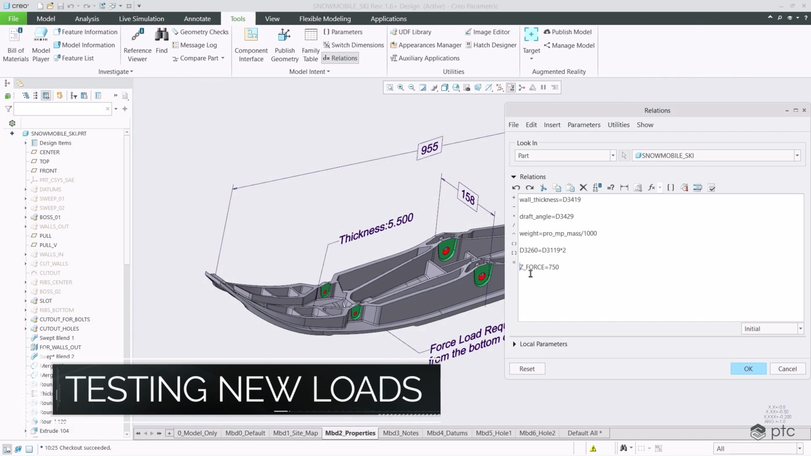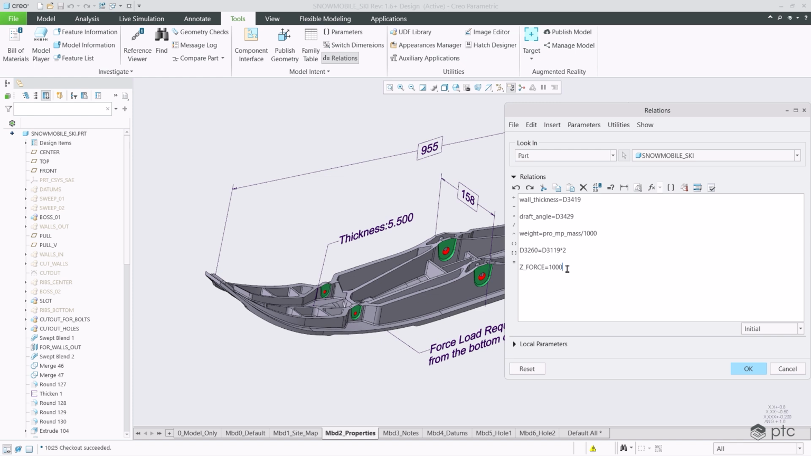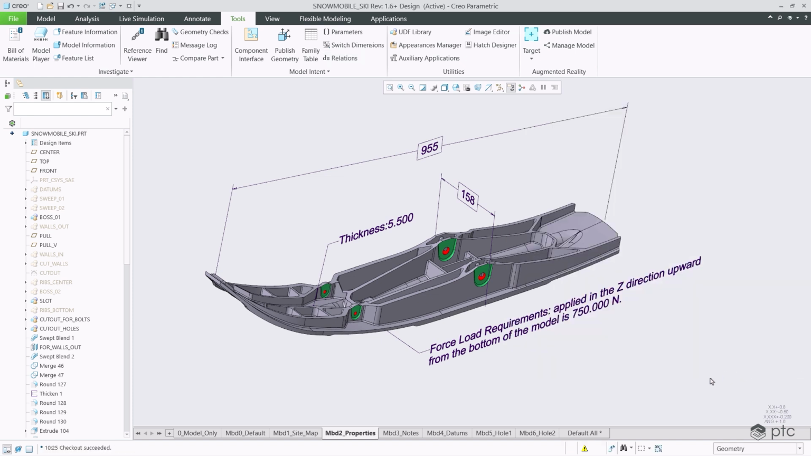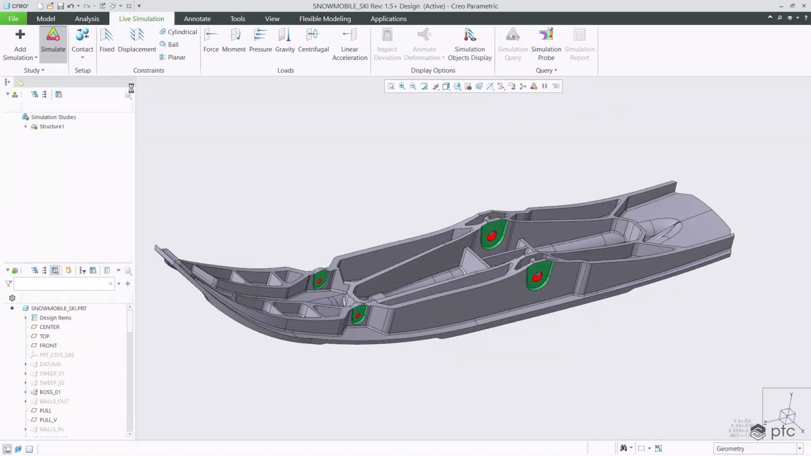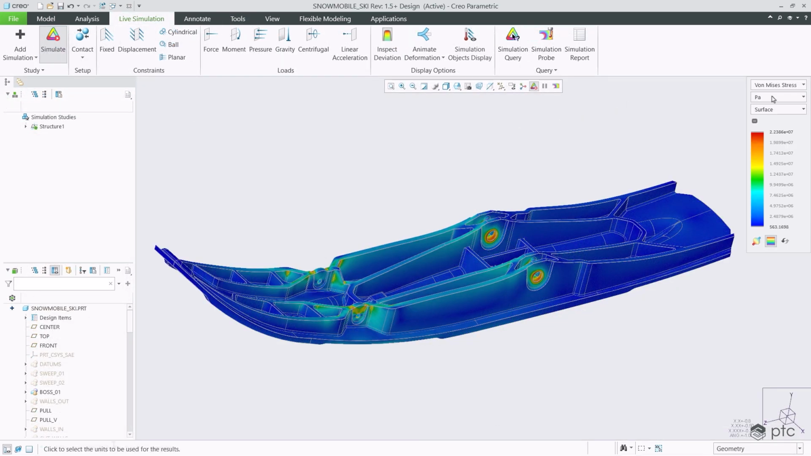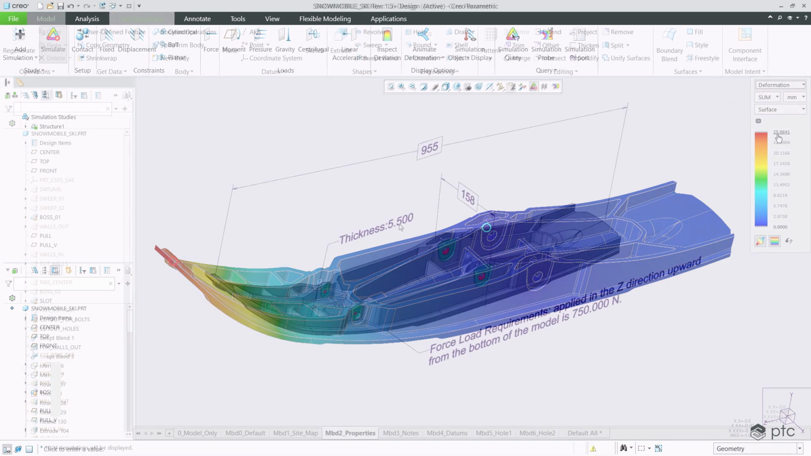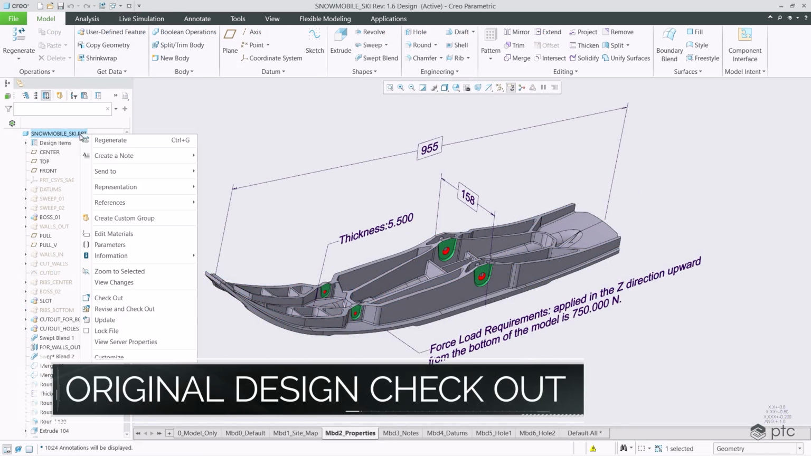After receiving the updated load requirement, the design engineer will change the force relation to correspond with the change task. Updating this parametric relationship causes Creo to update the simulation, which reveals the design fails with respect to stress and deformation. To redesign the part, we'll check it out from Windchill.